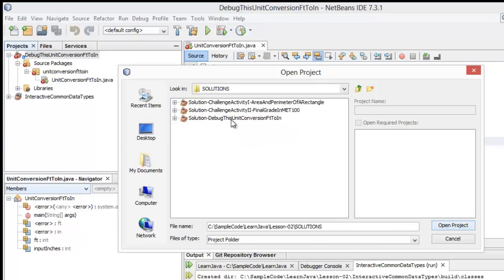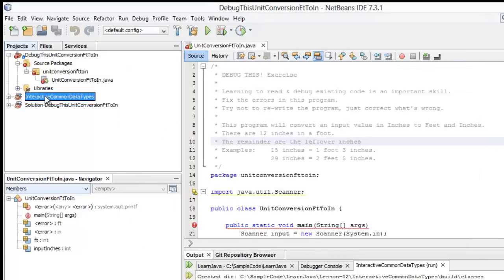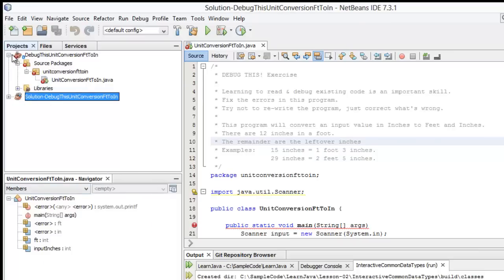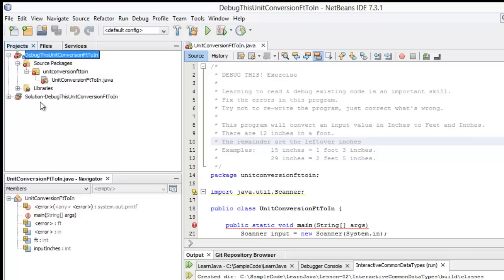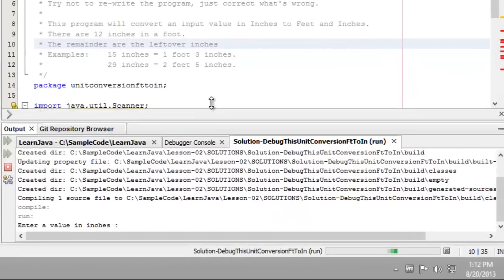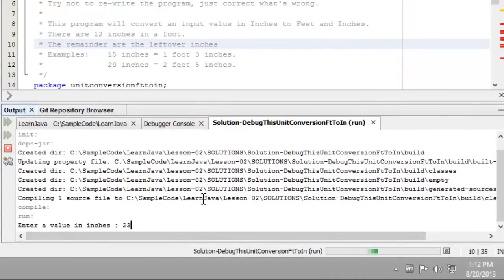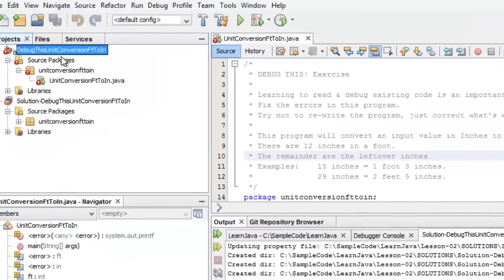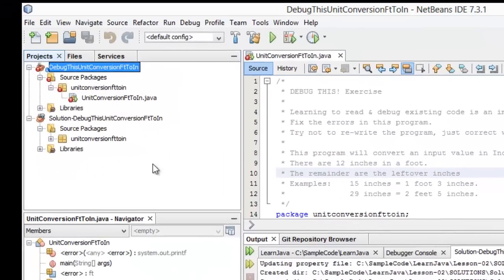I should find debug this solution. So I'm going to close this one here. I have debug this, which is the work I'm supposed to be doing to fix the problem, and then here's the solution. If I want to see the solution working, I can open this up, click on this one and run it, and it says enter a value in inches, 23 inches. 23 inches equals 1 feet, 11 inches. Cool. But if I run this one, it won't work because there's errors. That's my job, to fix this and get it working like this one. So the solutions are nice because if you get stuck, you can always take a peek at the code. It's a great way to help you learn.